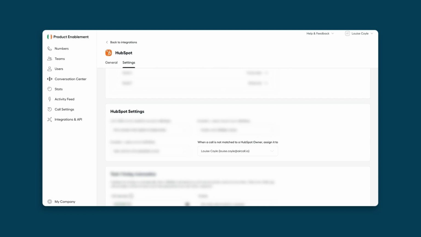Due to a limitation, the "When a call is not matched to a HubSpot owner, assign it to" setting in the integration settings cannot be set to Nobody. Please make sure you have selected a user to be the default owner.